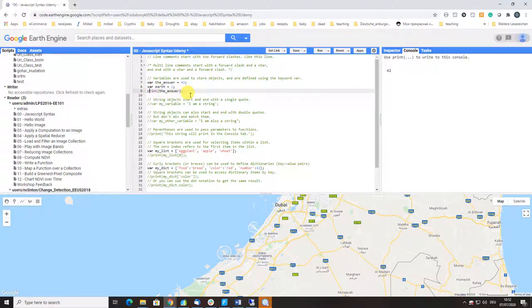in JavaScript. So when I write print the answer, you see in the console that the code returns 42, because in the variable the answer we store the value of 42. If I write print the answer and Earth, and then run it, the code will return the results of both of my variables. So this is how to define variables.